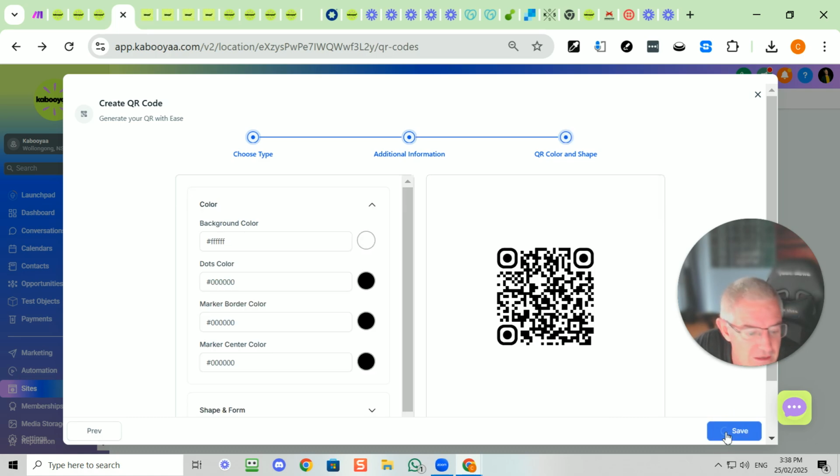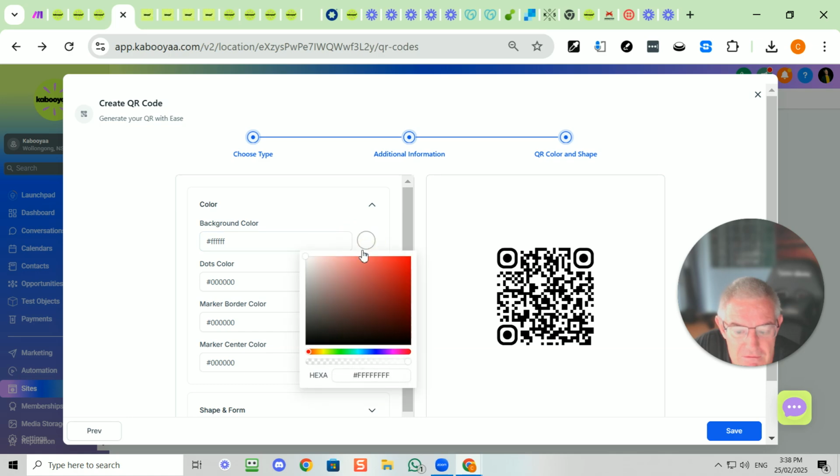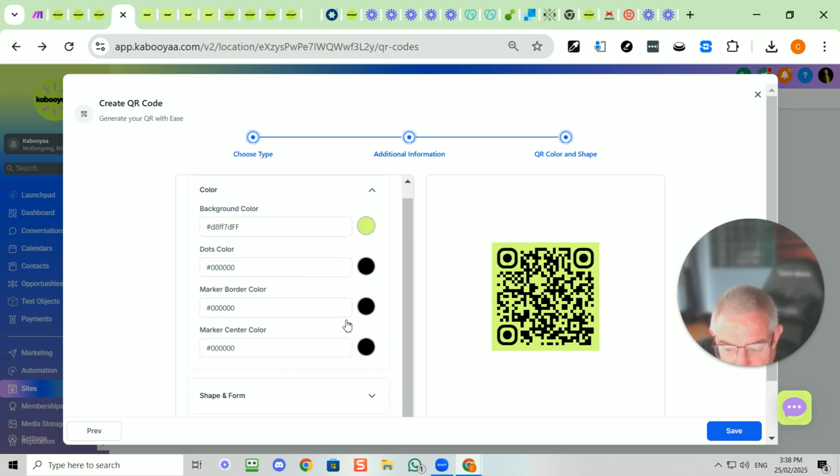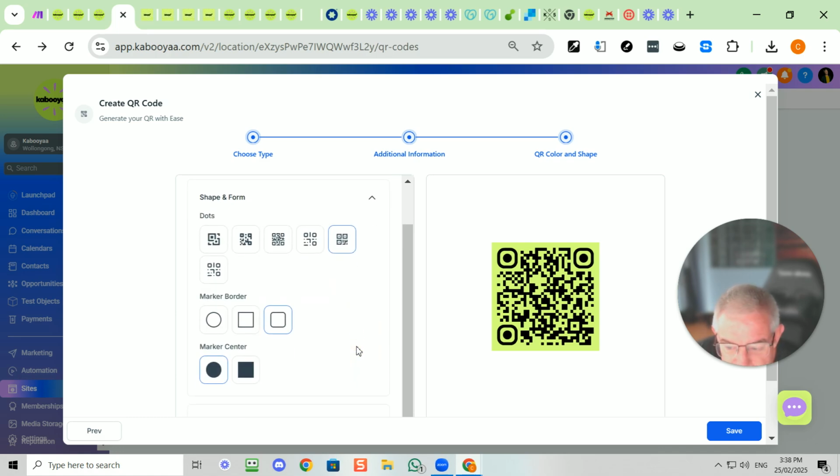We're then going to come here and we're going to change the background color just because I can. And I have the color saved here. So we're changing the hex code just to change the background color. So that's that. Then you can come down here and you can change whether it's circles here or squares or whatever you want it to be.